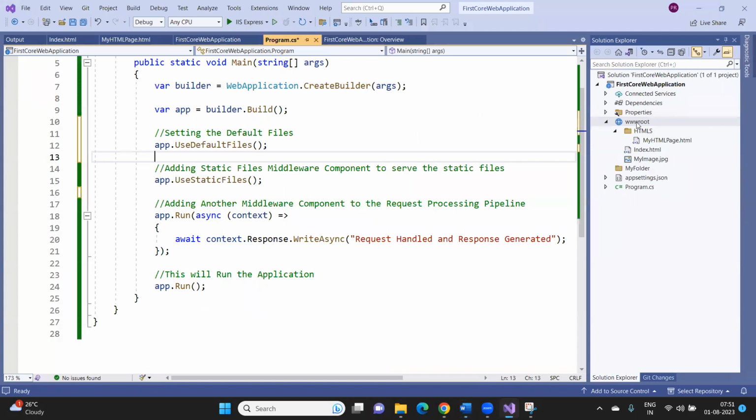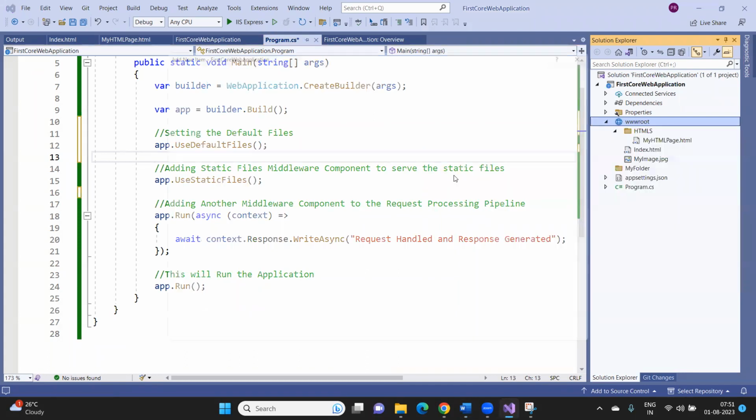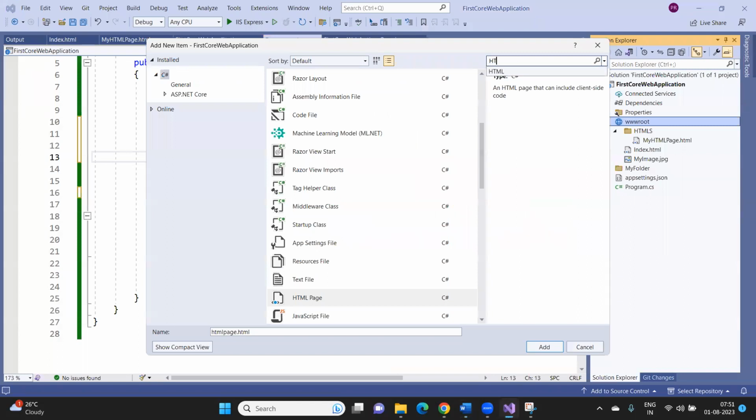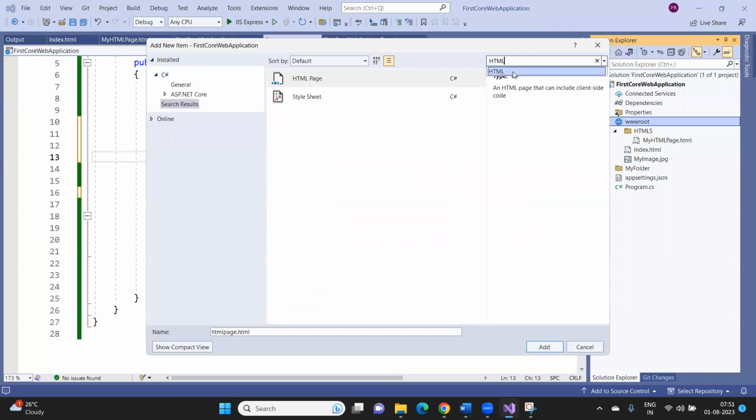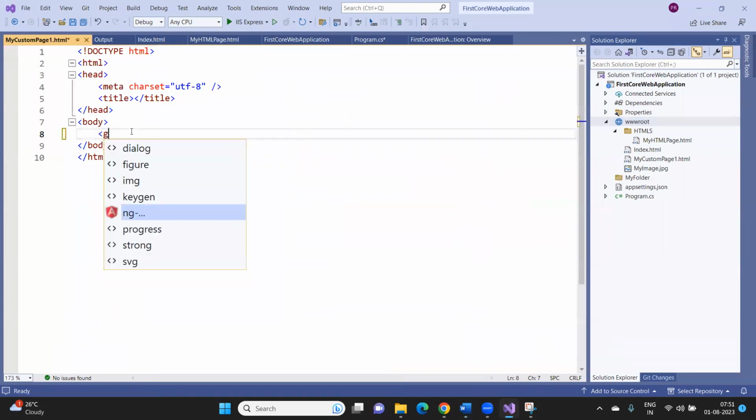For example, let me add this. Add new item. Where is the add new item option? HTML. I'm giving this as my custom HTML, so here I'm putting this as the custom HTML page.